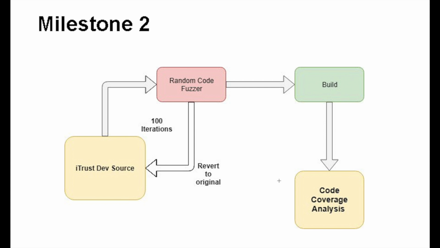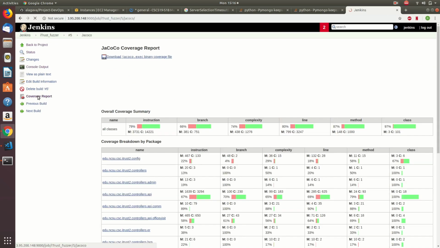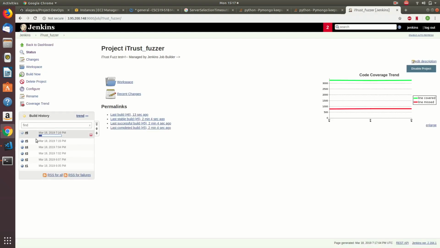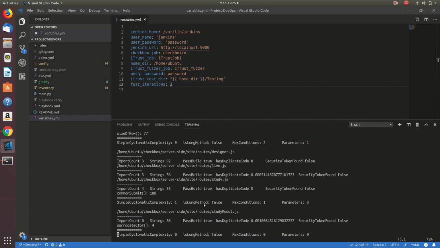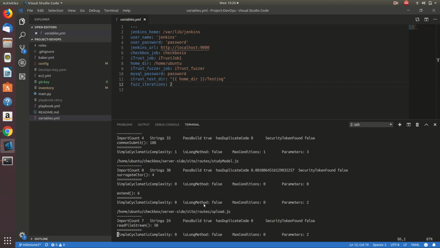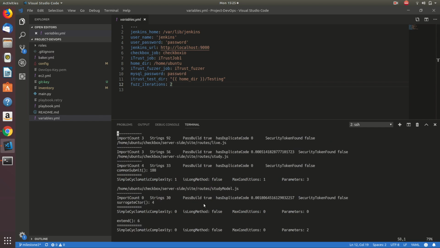The build provides us a coverage analysis which shows us how good a test was. Here is the coverage analysis report that was generated using the JaCoCo plugin. And this is the report that was generated for Checkbox analysis. Here we can see that each function has a report generated for it.